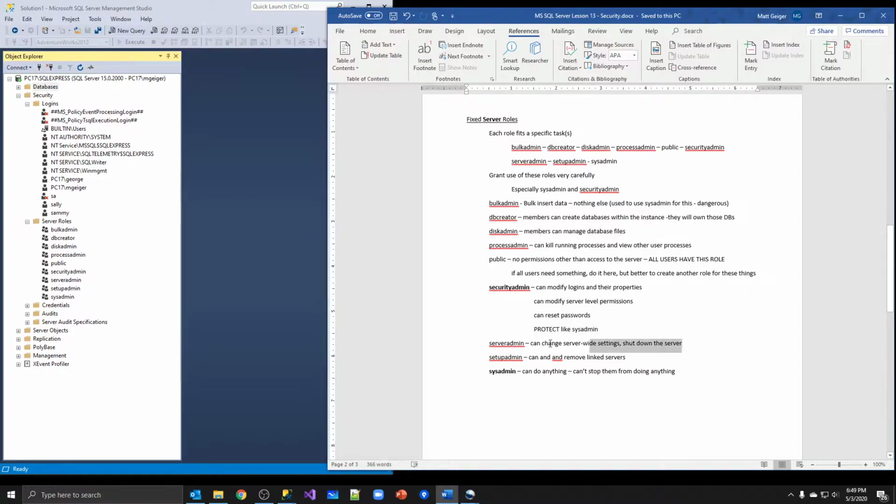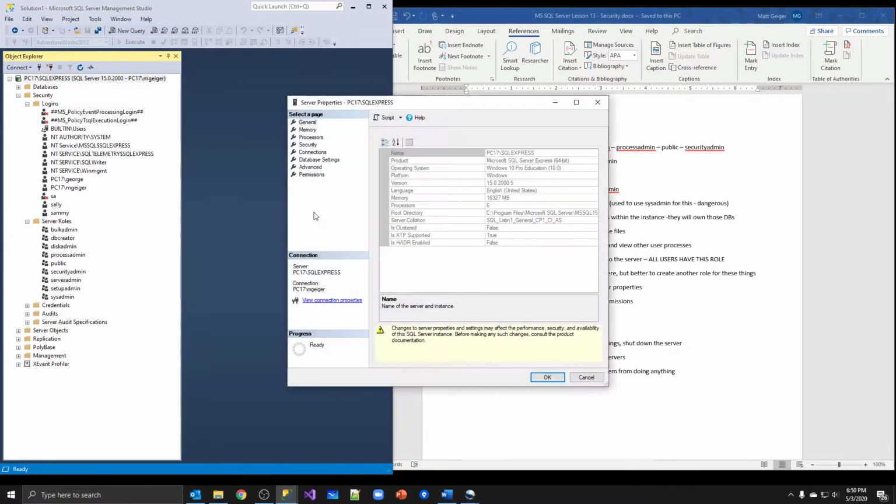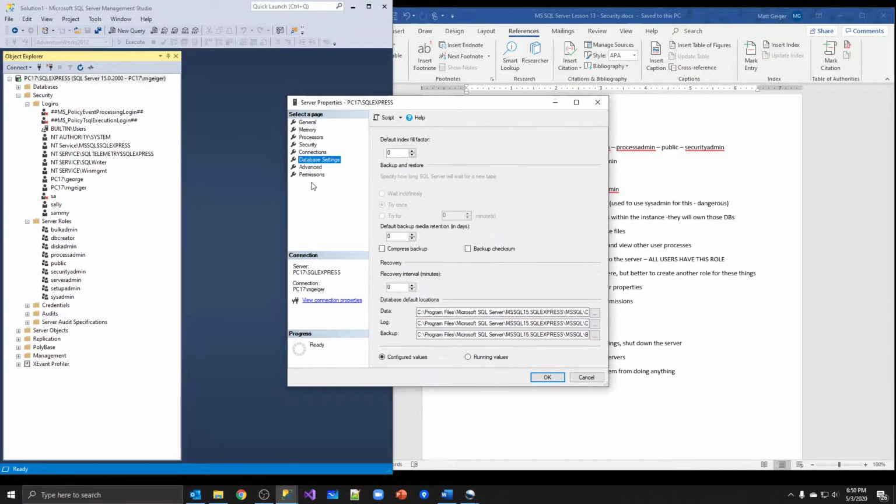Server admin can change server-wide settings. They can shut down the server. If you're not in the server admin role, you can't shut down the server. You can't change any of the settings for the server itself. Server properties, there are all the different server settings, right?